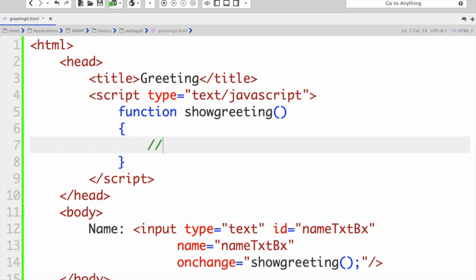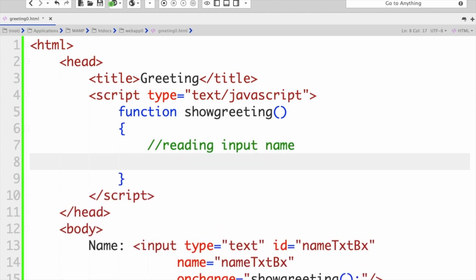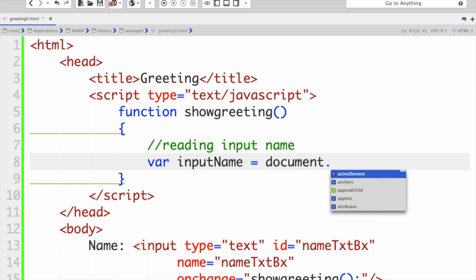So let's read the input name. I'm going to store that into a variable, var inputName. And how to read that? We're going to use the DOM, the document object model, and we're going to take the body, which is represented by document, dot. Let's use the method getElementById.